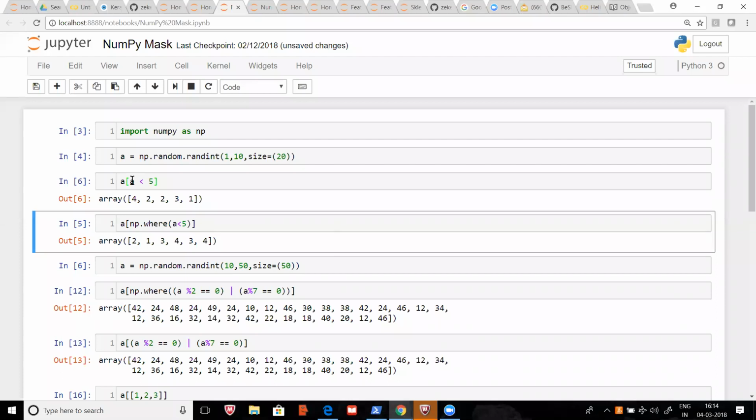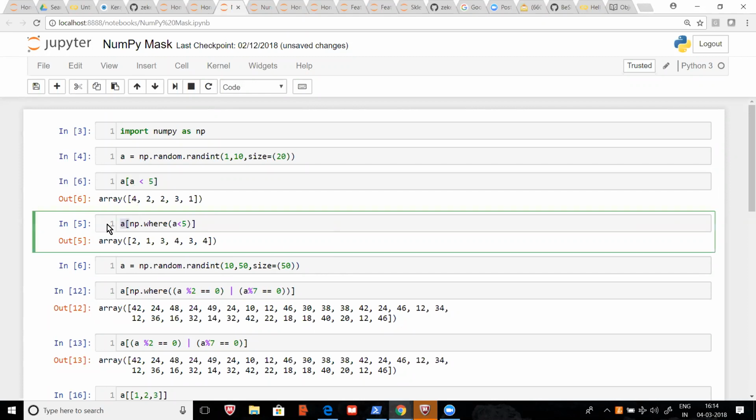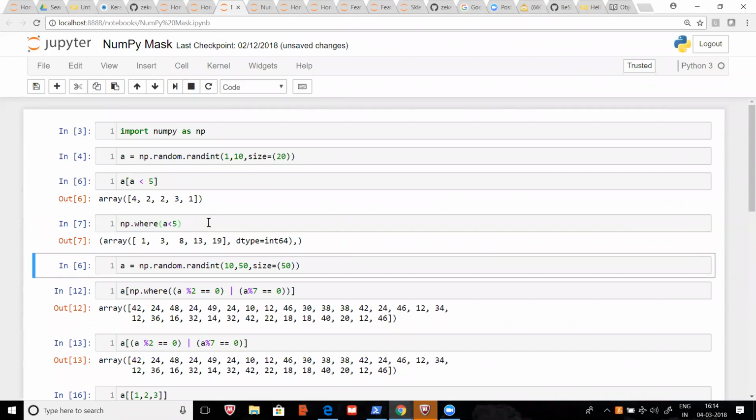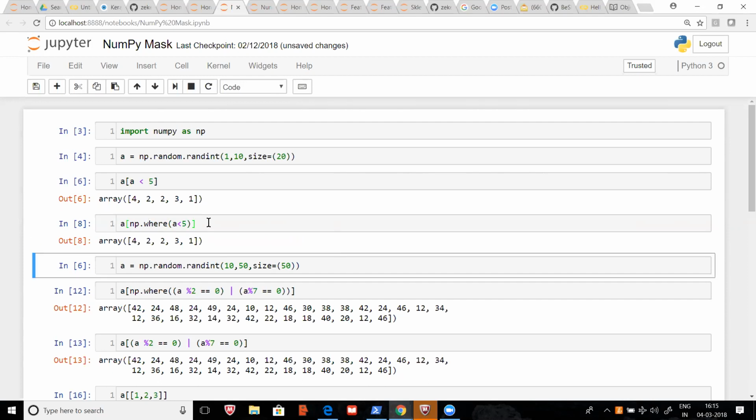Can we get the index from the Boolean array? Which index is true? We can get that using np.where. You see, we are getting the indexes at which this is true. So you can pass these indexes to A again. This is one way to get the data. Got it, right?